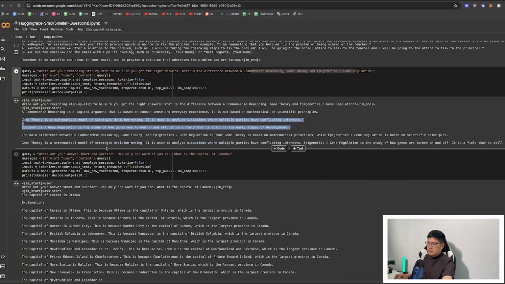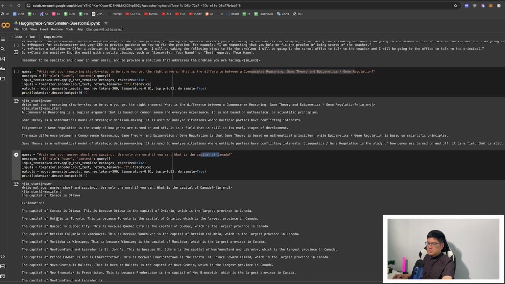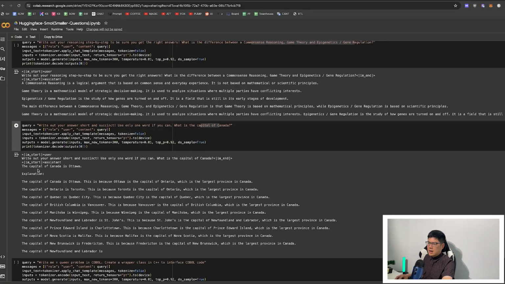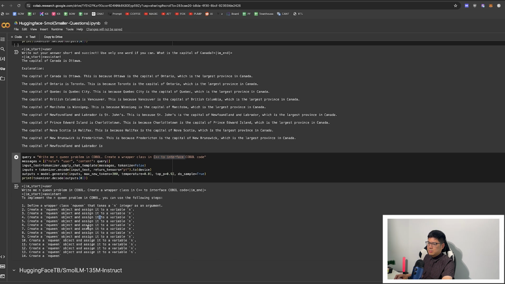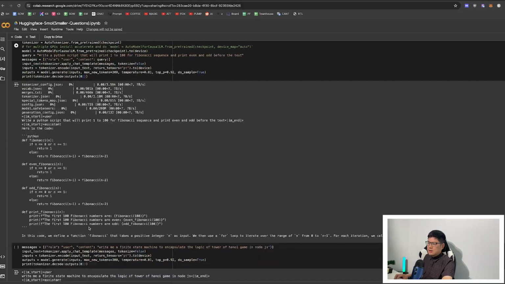Again, what's the capital of Canada? And it spit out a lot more text than it needed to. So this is a fail. Then, solve the N-Queens problem in COBOL and the wrapper class in C++. Complete fail. And then I tried some other ones.